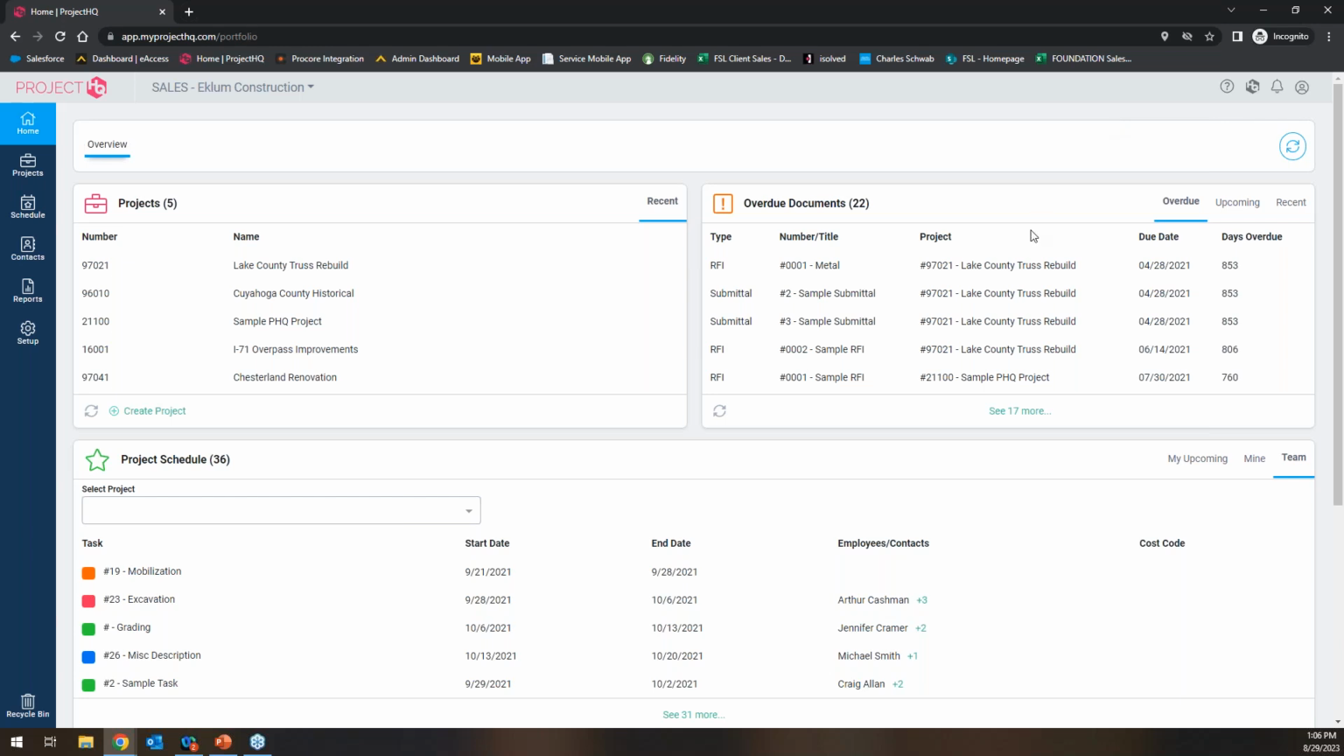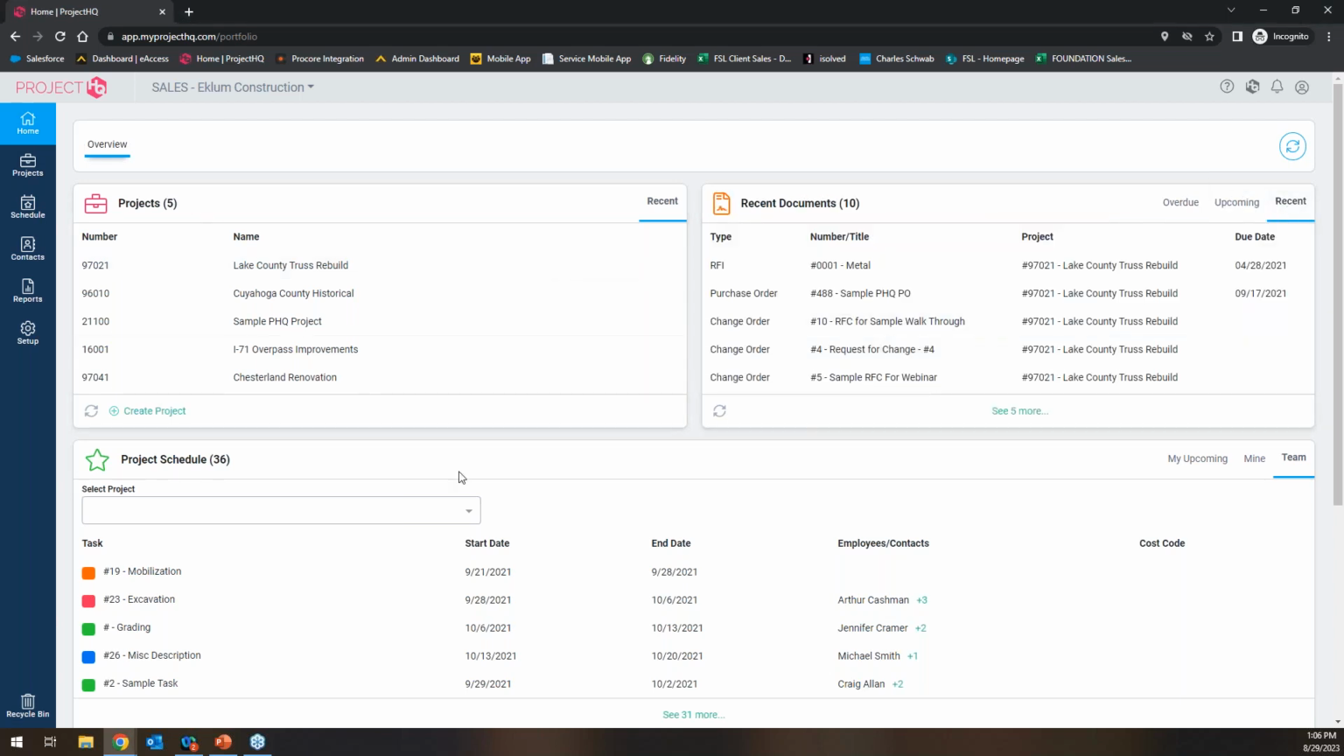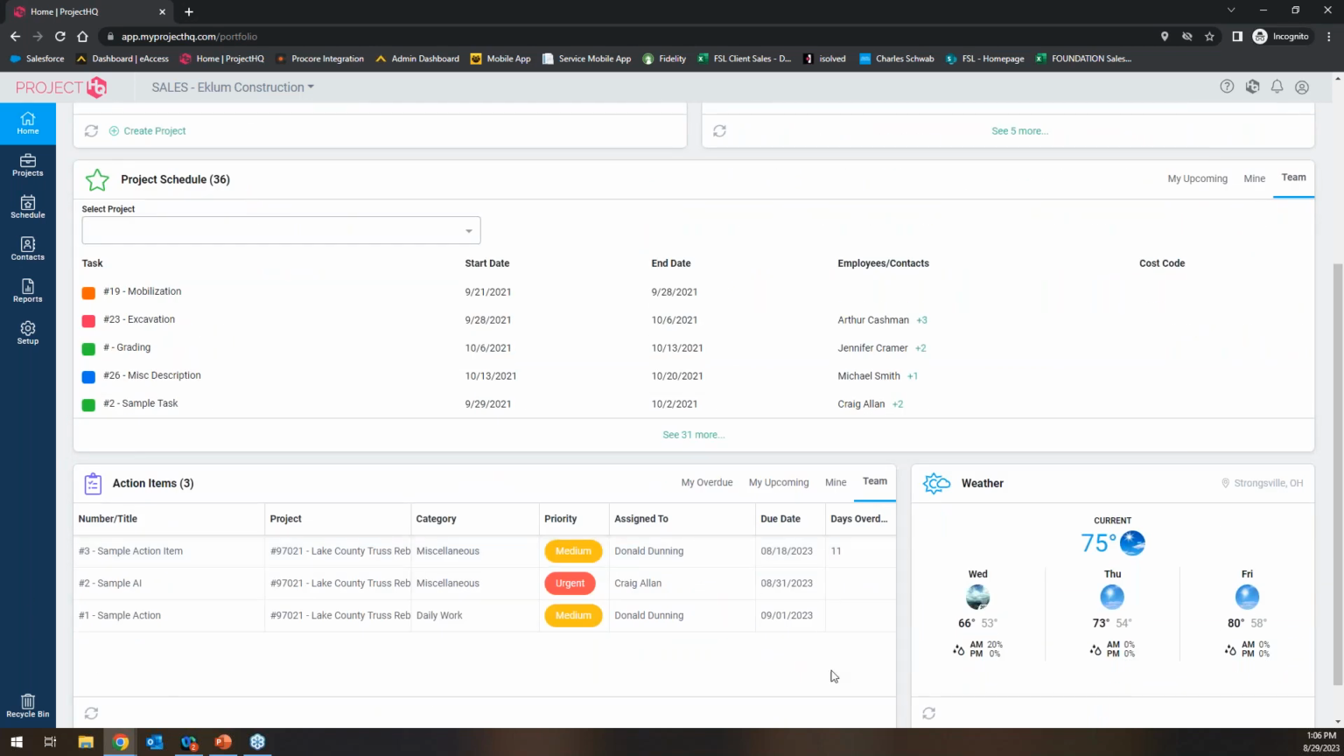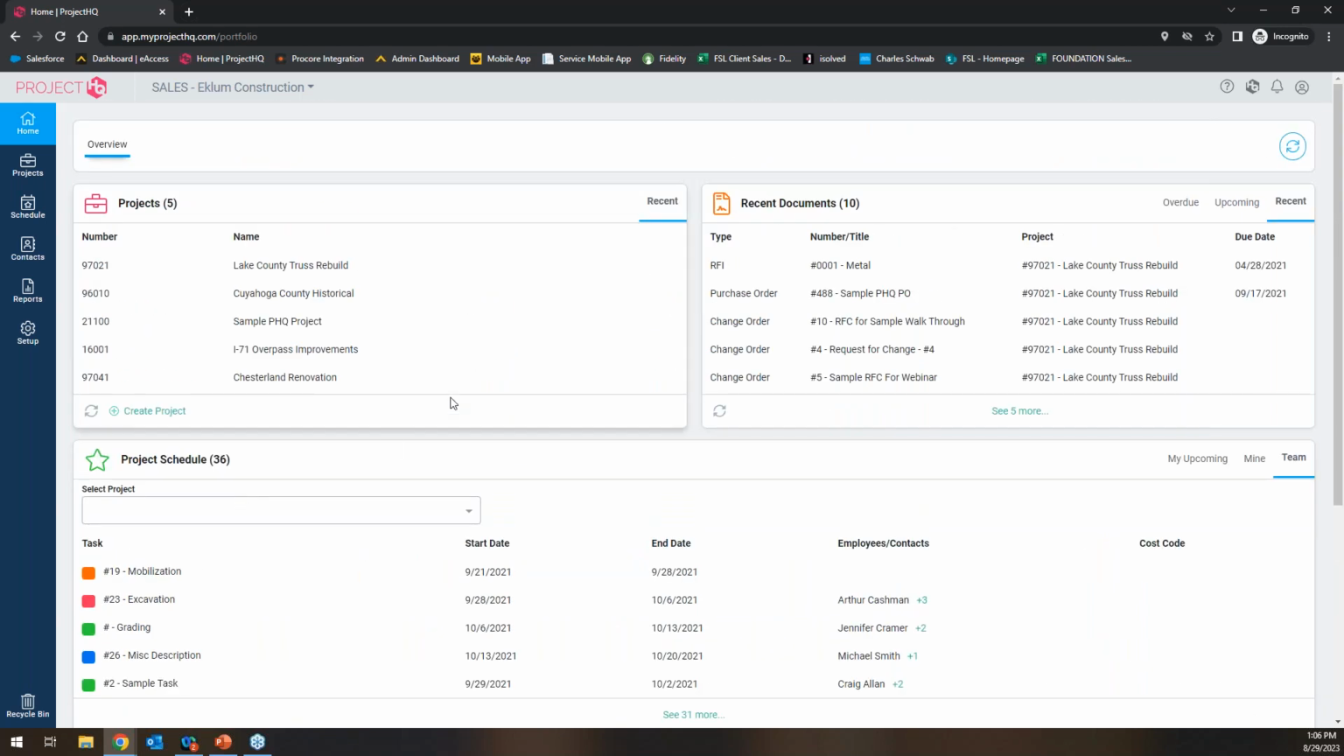Now a little bit more specifically, going through the features on the screen here. Let me explain what's on the screen. The homepage here would be your most recent projects, most recent jobs. There's also a section for documents where I can look between overdue, upcoming, or recent. There's a schedule overview. There's a list for action items, which are activities, reminders. You can set notifications to these, things like that. And then weather conditions, just from an informational standpoint. So all large scale information all at one glance.